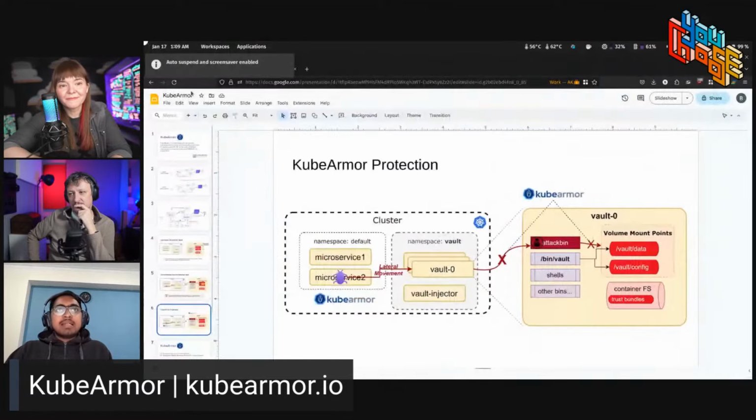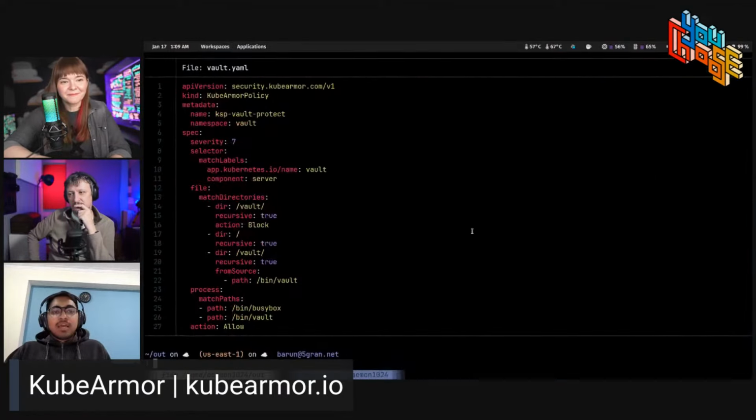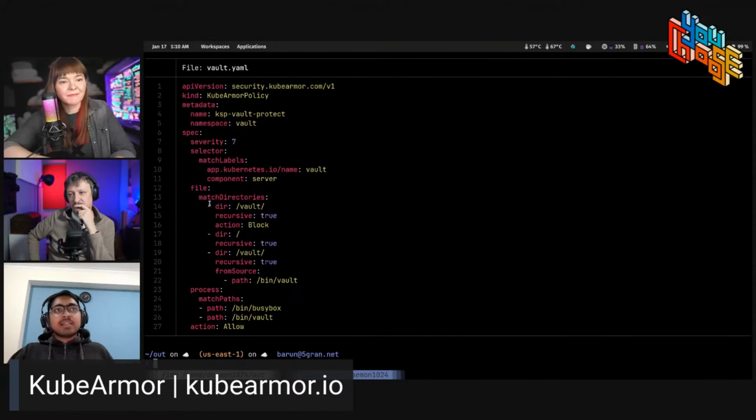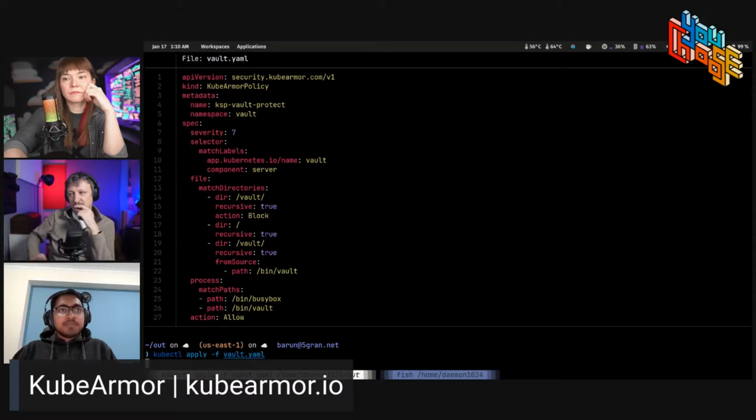Let's see it in action. I have a Vault policy here saying that block access to anything inside the Vault directory, but allow this access to this particular binary, which is bin Vault. The bin Vault process can access the Vault binary. And I'll go ahead and apply this policy.